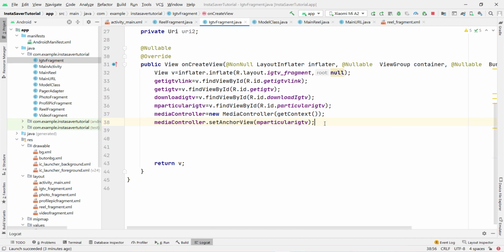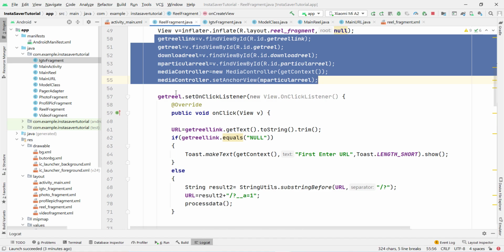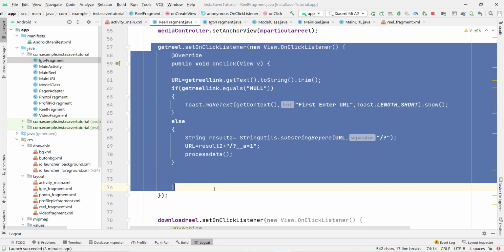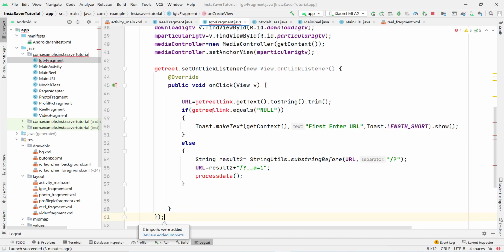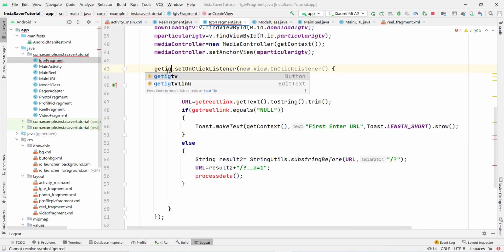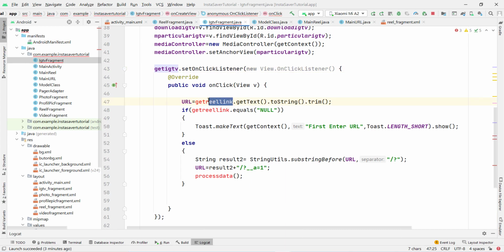Now we have the reel fragment, so I copy this code, Ctrl+C, copy, and I paste the code here successfully. Instead of get reel, I have to type get IGTV. This is the same single thing. And instead of get reel link, I have to type get IGTV link, and get IGTV link here. And then we have to call this process data function.